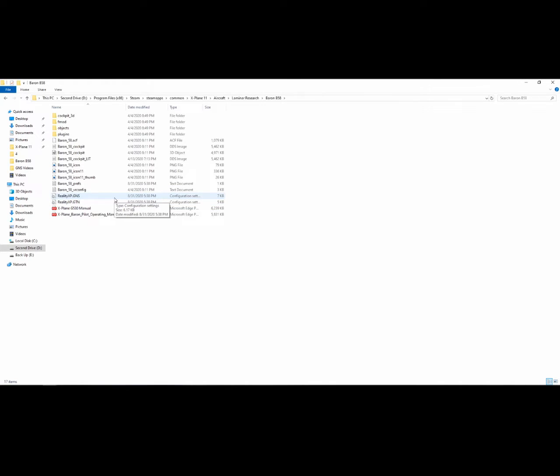If you do not see any of them, what you want to do is open your flight simulator, go to that aircraft, open your menu, and I'm going to show you how in a second, but regardless, if you don't see it, open the flight simulator and then come back to this step. But if you do see it, then you just want to open it.